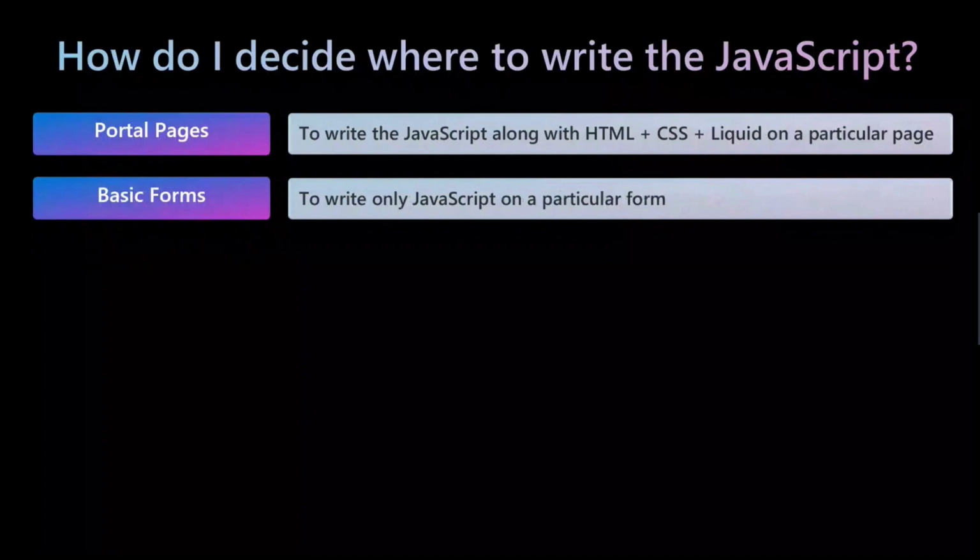When do you use the basic form? If you have to write only JavaScript on a particular form, then you use the basic form. Sometimes there are questions like, my form is associated with the pages and I've already written my script on the pages, so there is no sense to write the script on the forms. You are right. If you have already written your script on the pages, there is no need to write it on the forms. But why has Microsoft given this custom JavaScript option on the form individually?